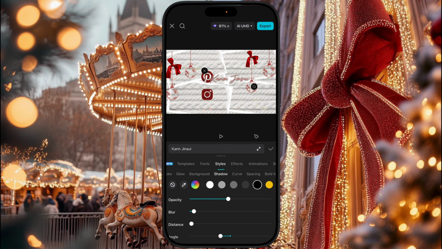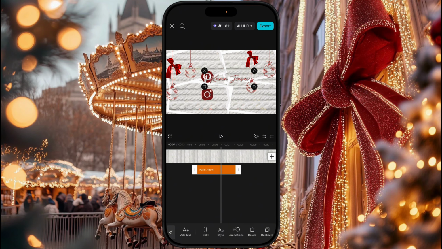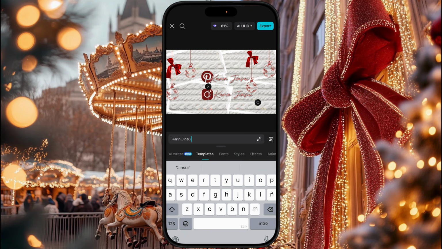You're going to keep your opacity down to 48, your blur down to 6, your distance to 0, and your angle at -42. Then you're going to click on your first text for your username and click on duplicate, just so you have the same text adjustments for both of them. Then you can double tap and change your username if your username is different for your other social media.